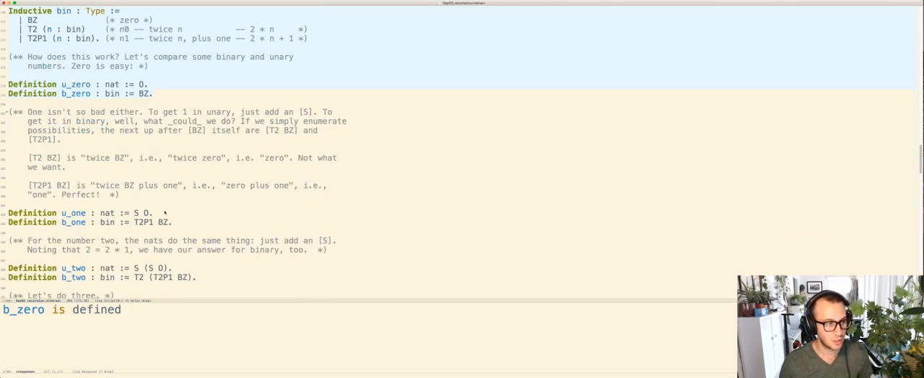Great. Okay, so how would we represent 1? Well, in the unary numbers, it's just S of O. We've already seen that. In the binary numbers, we would write T2P1 BZ. Why is that? Well, if BZ is 0, then this is 2 times 0 plus 1, which is equal to 1. Perfect. Now, Coq speaks these unary naturals natively. So if we print U1, it'll print out 1, but it doesn't speak these binary numbers natively. So it'll print out this gobbledygook of T2P1 BZ or whatever when we do it. We're going to write conversion functions to solve that problem.